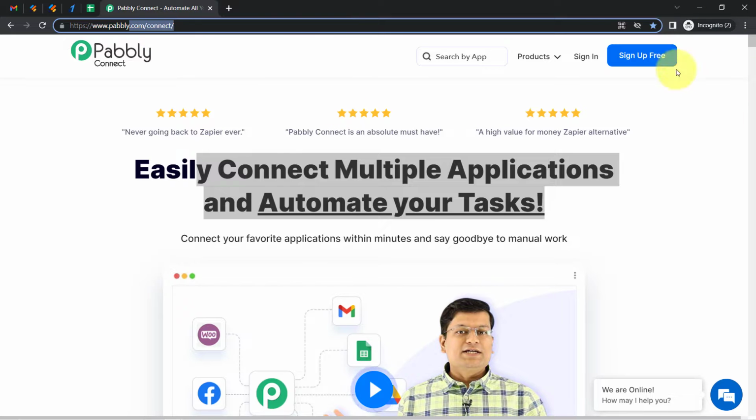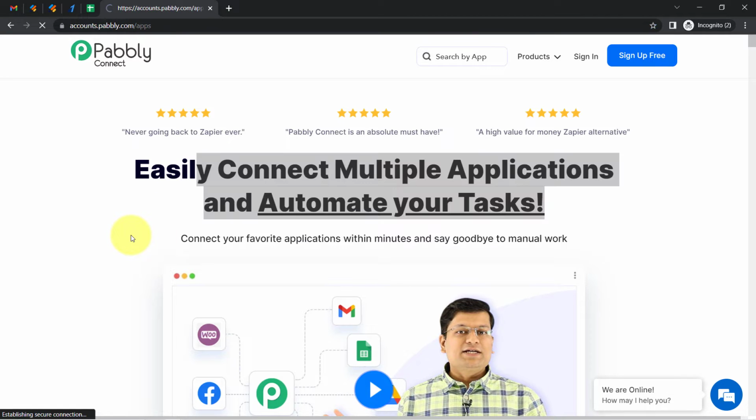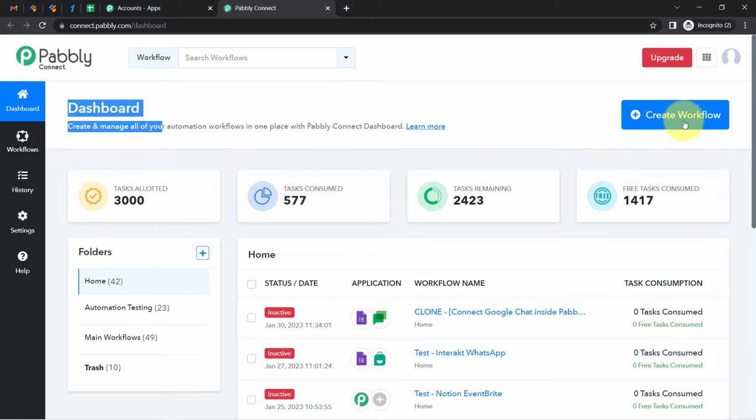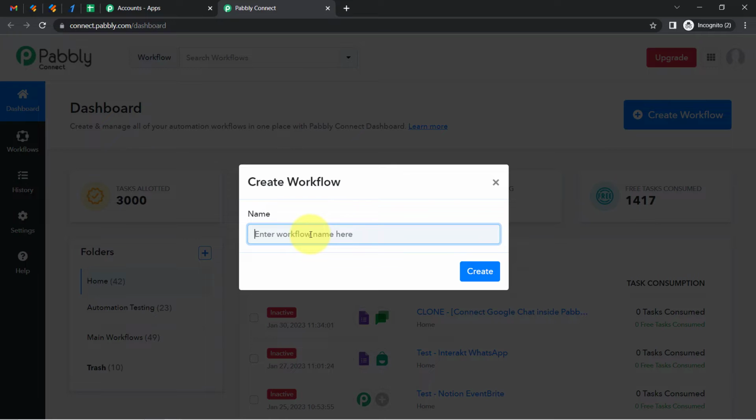Now, if you are a new user of Pabbly Connect, you will have to sign up for free, where you will also get free tasks every month in your account in order to test these kinds of amazing automation. Well, I am already an existing user of Pabbly Connect, so that is why I have clicked on sign in, and then I'll be clicking on access now, and this is how you will see how I will reach out to the dashboard of Pabbly Connect. All right, so here I am going to reach out to the dashboard. And once you will reach here, firstly you will have to click on this blue button, that is create workflow, and from here exactly we are going to start building our automation, our workflow.